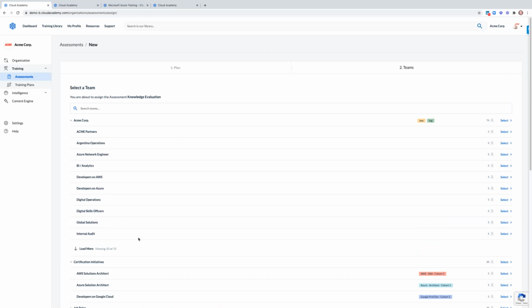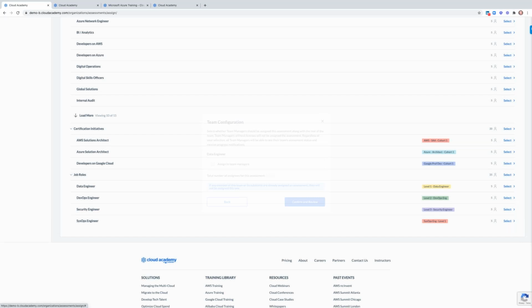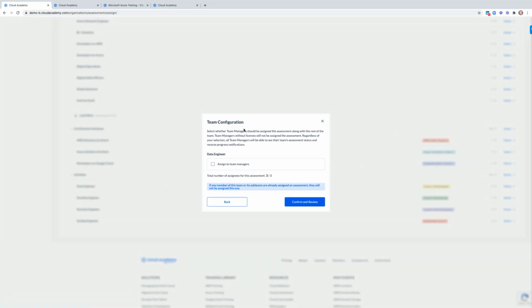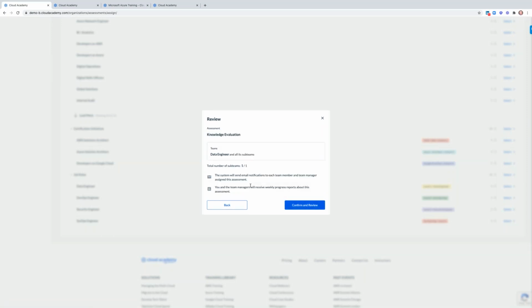For this example here, I'm going to go ahead and choose a data engineer. This here is asking you if you want your team managers to also consume that assessment. And then from here, you click confirm and review. So now the system's going to send an email to the individuals that are a part of this team, encouraging them to get started on the platform and consume their assessment. And then you and the team manager who are assigning this out will receive weekly progress reports summarizing your team's progress within the assessment.